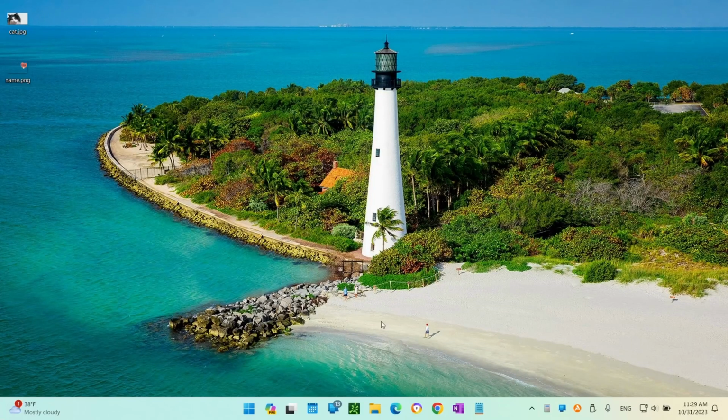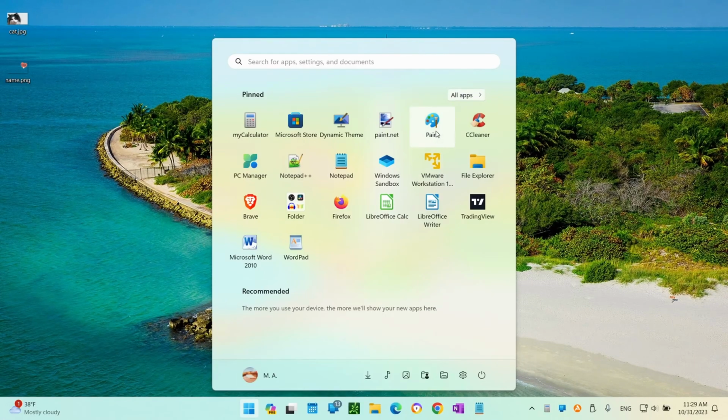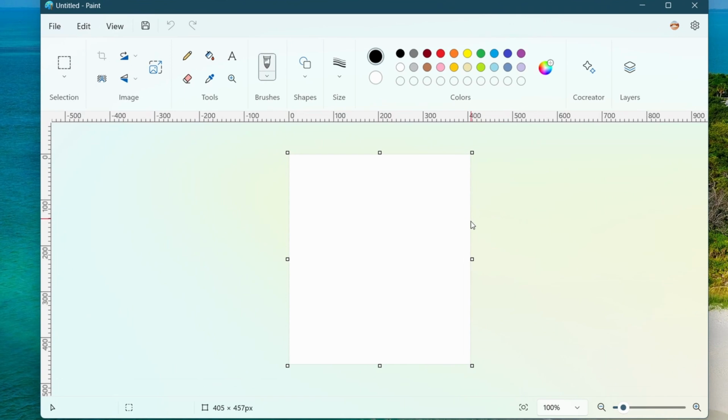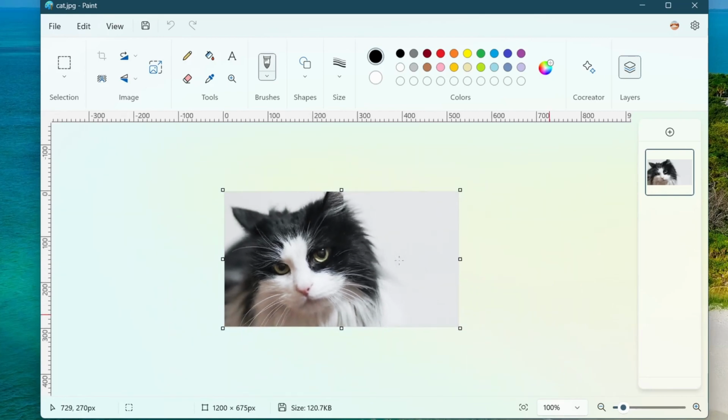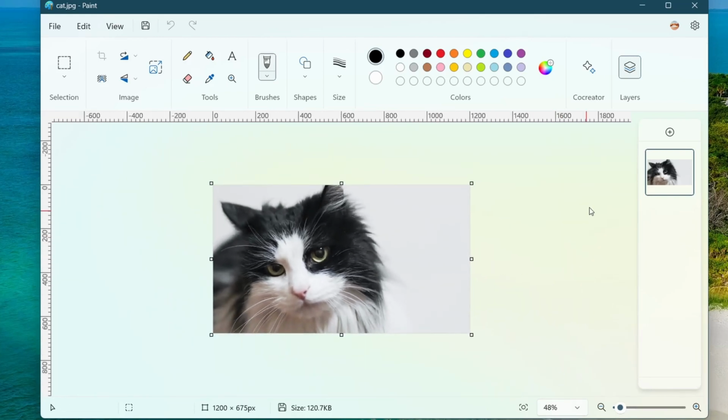You can now get started with layers by opening the Paint app on Windows 11 and clicking the Layers button in the command bar. On the right, you can start working on the canvas using tools, brushes, shapes, and colors, or opening an image you want to use as a background.